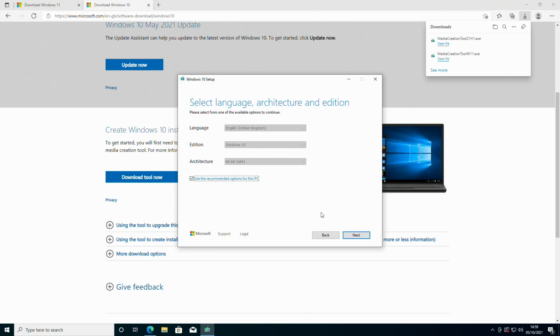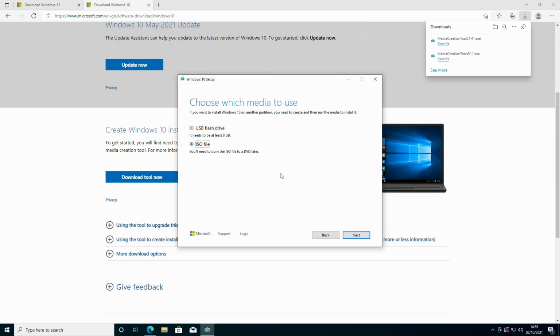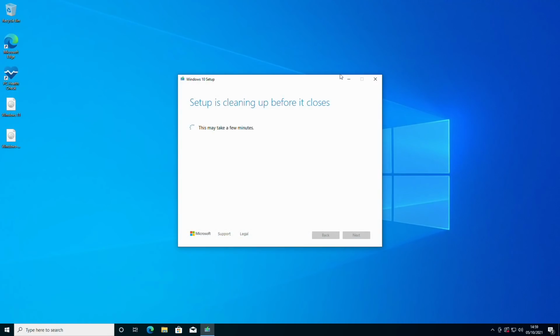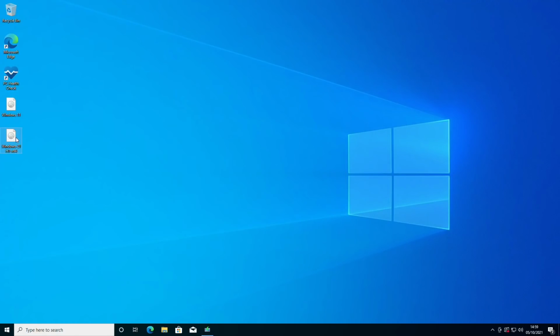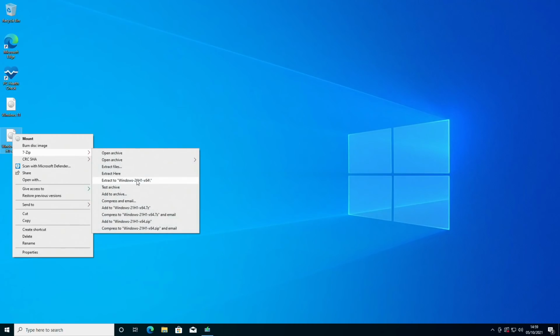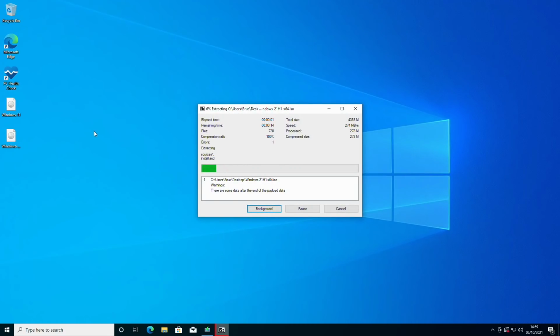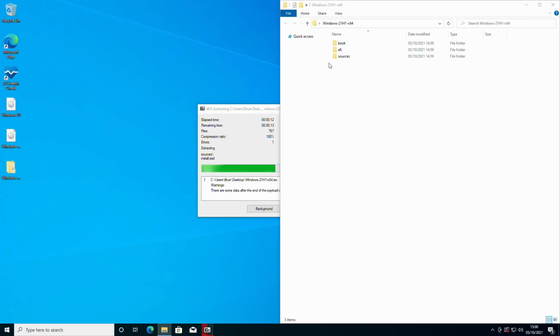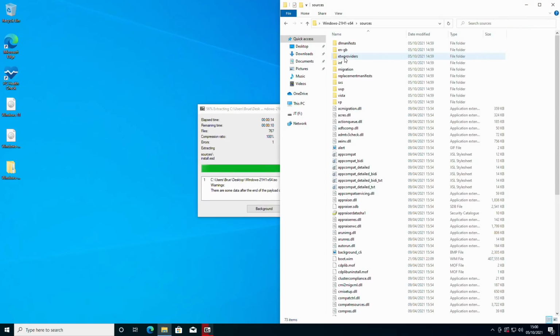Again, we are going to use the version recommended for this PC, and we would be saving the ISO file. Now, as it is, I already have both ISOs on my desktop. So we have our Windows 10 ISO here, and we are going to use 7-Zip, which I have installed, to extract this. You can extract it through File Explorer, however, doing it this way is just going to save me a little bit of time. And what we want to do is open up this Windows folder and go into Sources.